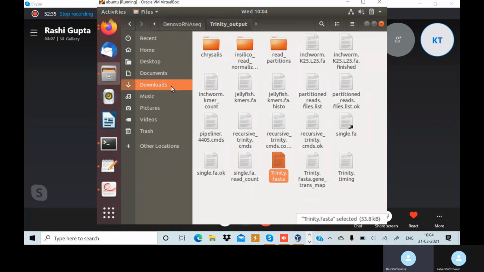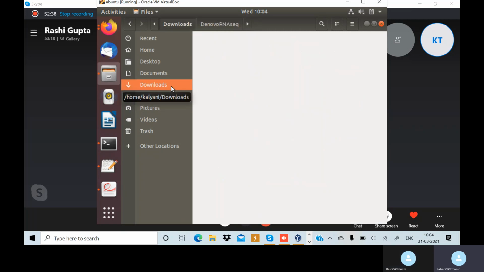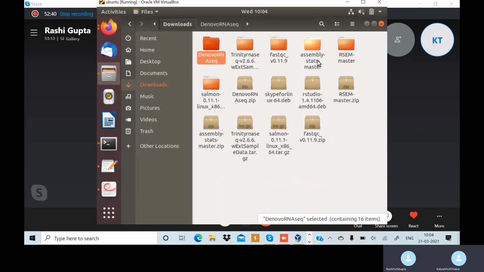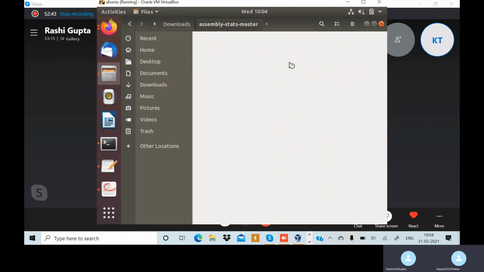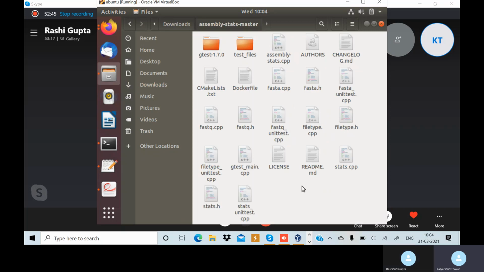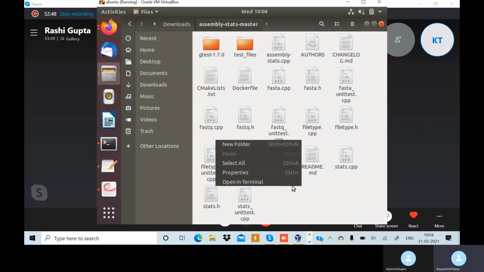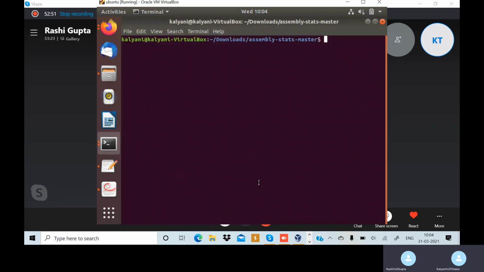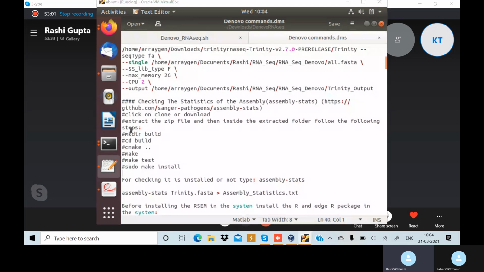Yes, it is the same way, ma'am. So now open the terminal. These are the commands written in my notes that you can copy. First this one: mkdir build.